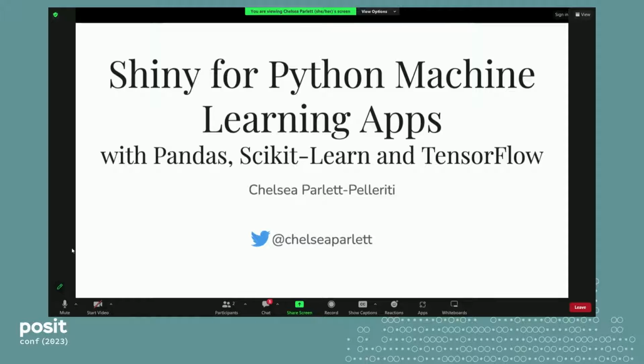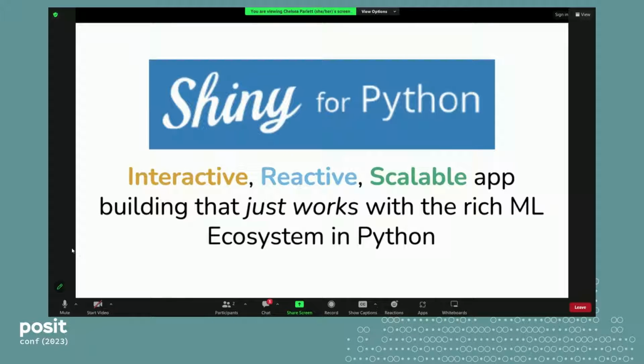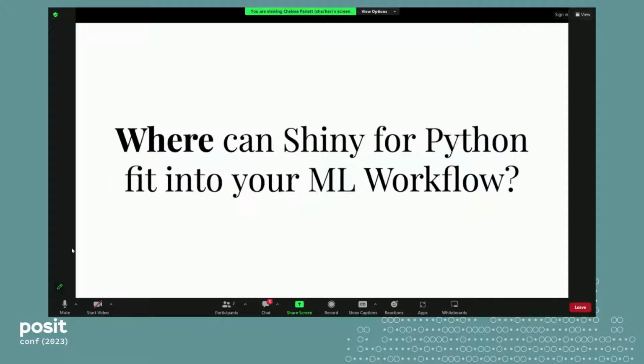using Shiny for Python. Now, it sounds like you heard a little bit about this before, of course, from all the other wonderful Shiny talks we have. But just to review, Shiny for Python is a tool that allows you to build interactive, reactive, and scalable web apps that just work with the already rich machine learning ecosystem that exists in Python.